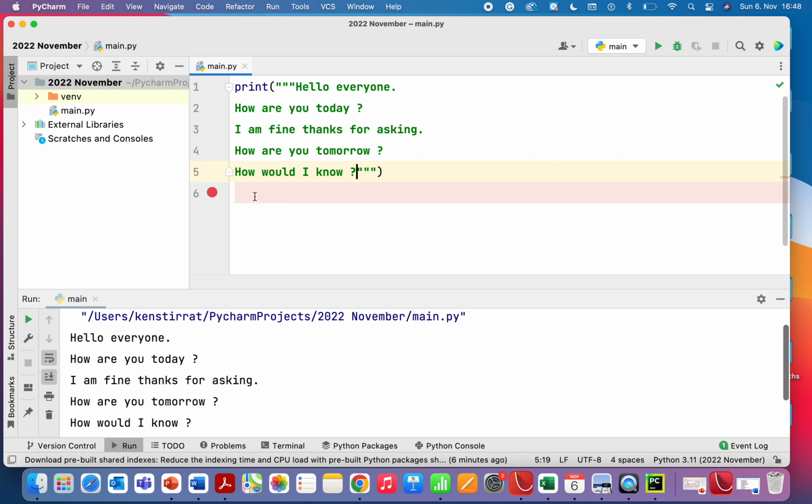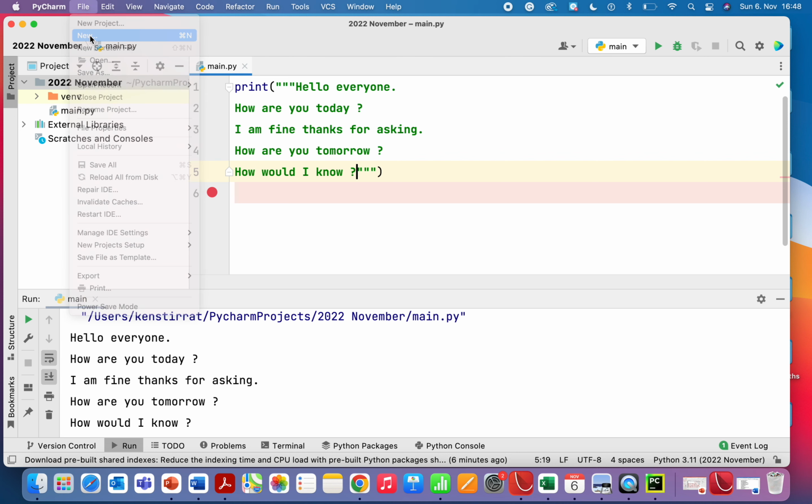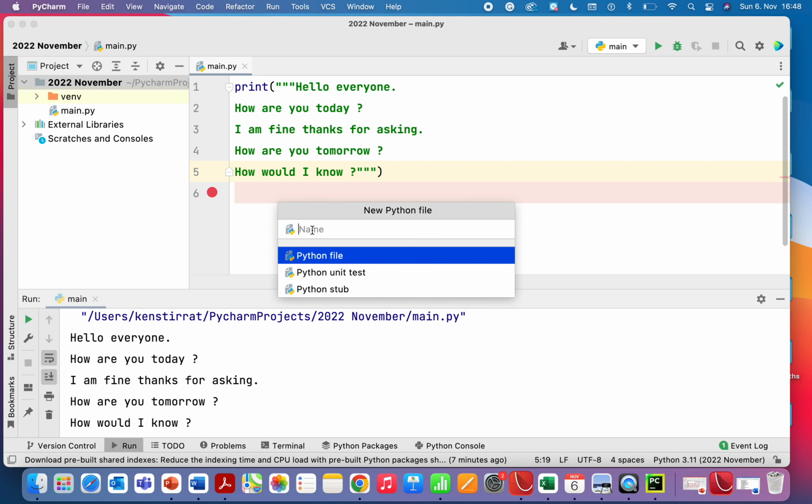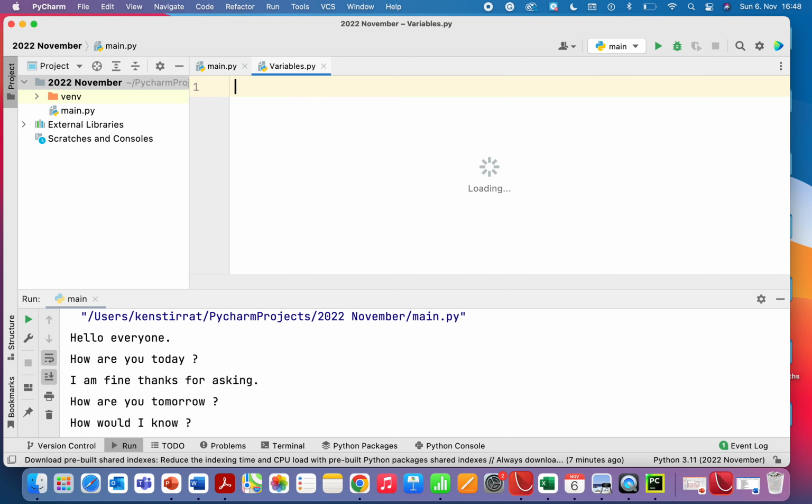So now let's just open up a new file. We've got the main tab here. I'm going to go File, New, and we're going to do a new Python file. And this time I'm going to call it variables. And notice variables.py, it gives you a little ending here.